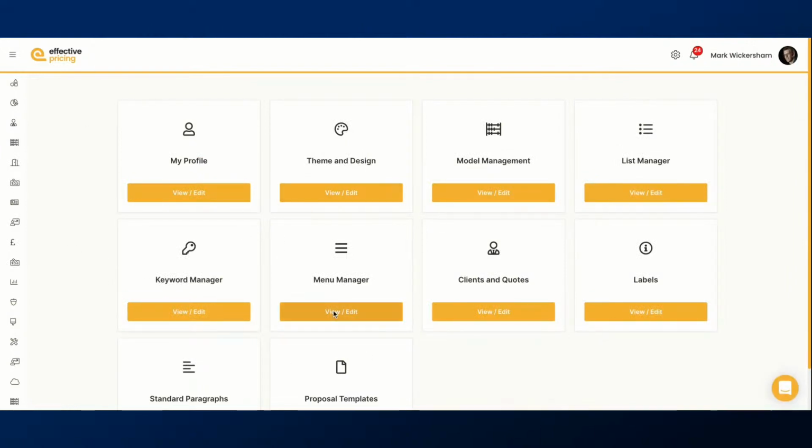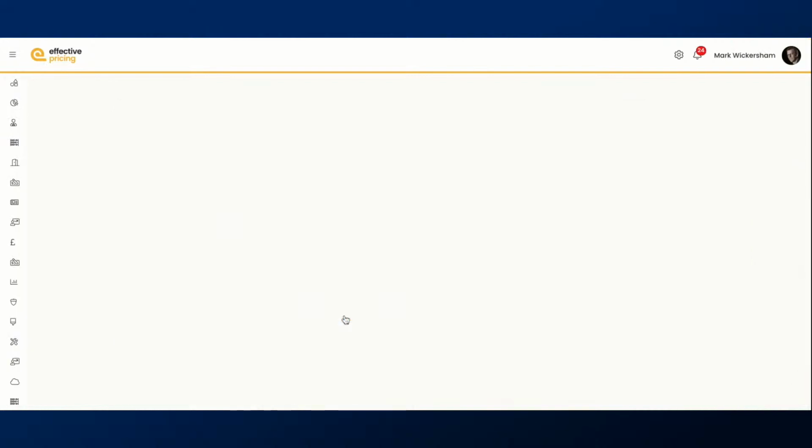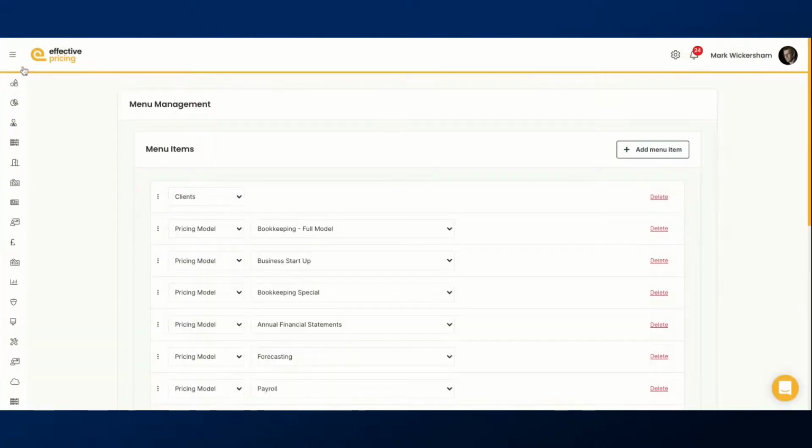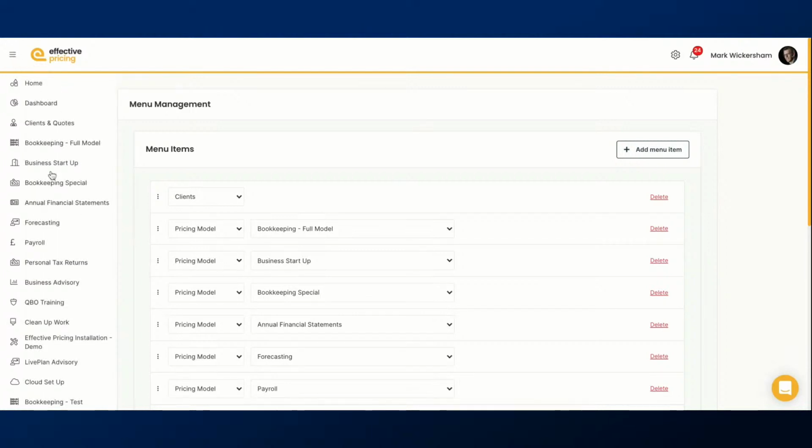Well, there is a box on your settings here called Menu Manager. And if we click into there, we can edit all of the stuff that we see in our menu. So the menu at the minute, we can just see these icons along the left-hand side. And if we click this icon at the top, that just expands it so that we can see the names of all of these things in here.